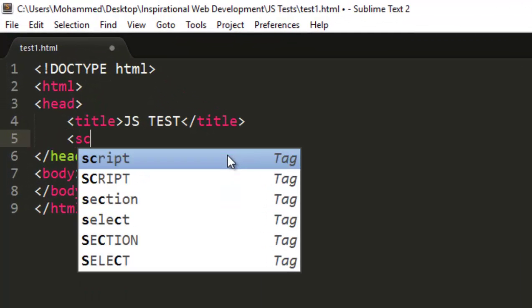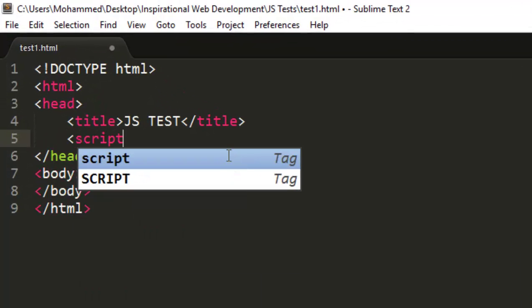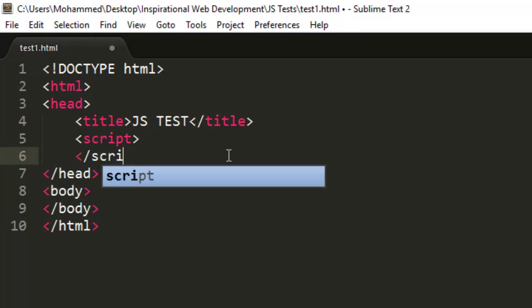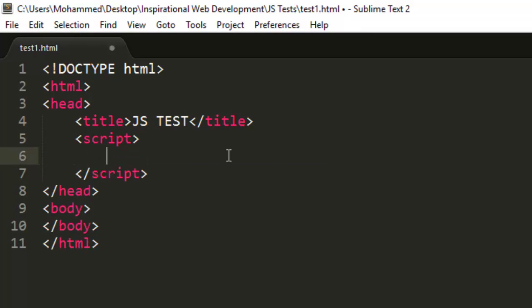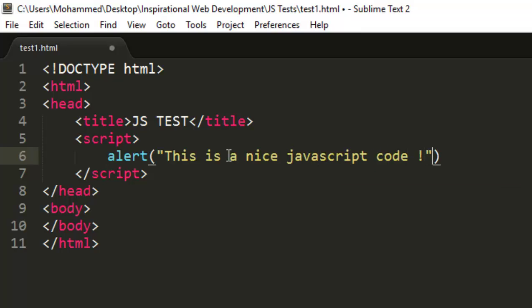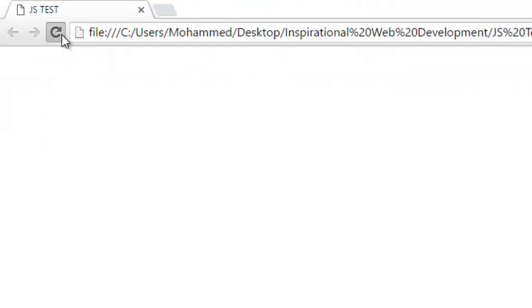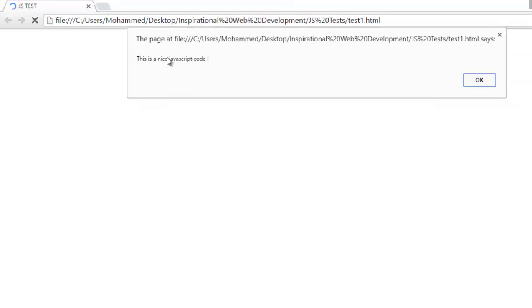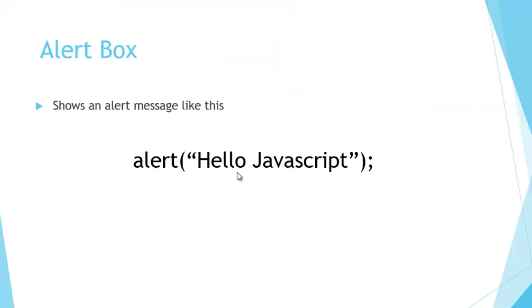So here we type script and we close our script tag, and inside it we type alert, and inside alert we type this is a nice JavaScript code, and we put a semicolon at the end. When we refresh the page, you will see, wow, this is a nice JavaScript code appears. This is an alert box.